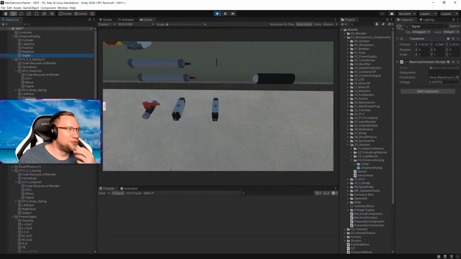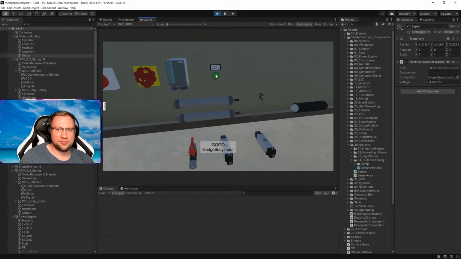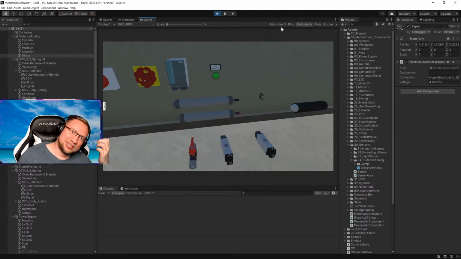So now we have the output voltage of the second sensor, which displays the distance that this one has traveled. So let's turn this on. And you see the voltage actually. It's very small, but we see now it's 4 volts. Now it's 1.8. I could use that in a PLC program to evaluate how far this has advanced. Why is it not showing? Gizmos there. Near. The ray.